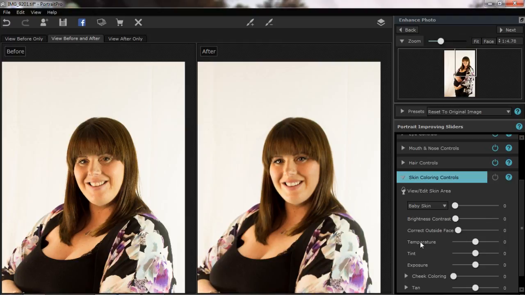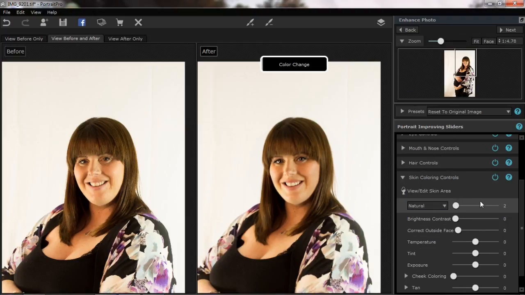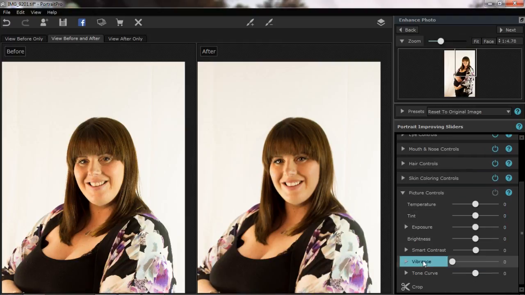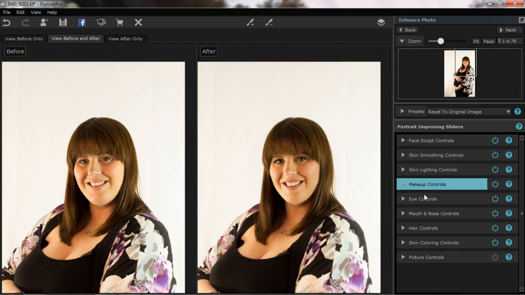And then you've got the skin colouring. It automatically does like a baby skin. I sometimes just go to natural, and you can just sort of bring that up and down. I just sort of bring it up slightly. Now you can change things like the temperature. If you've got a very orange photo, that can be quite good. You can make it brighter, darker. There's just so much. You can give them a tan as well, which I tend not to do. Picture controls, I don't really attach any of that because I do that all in Photoshop.